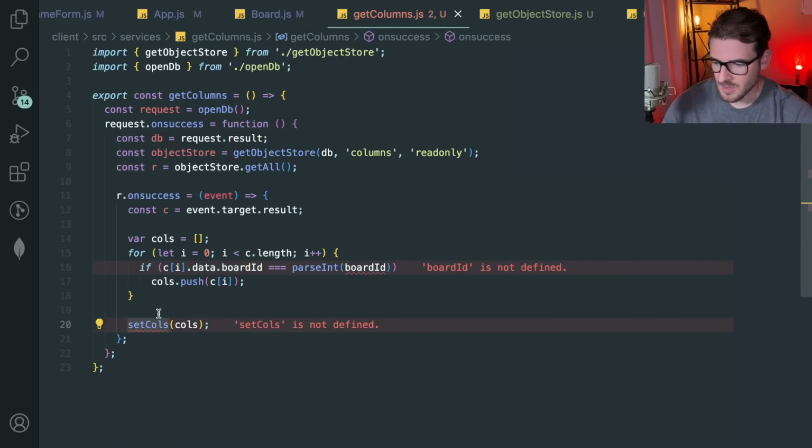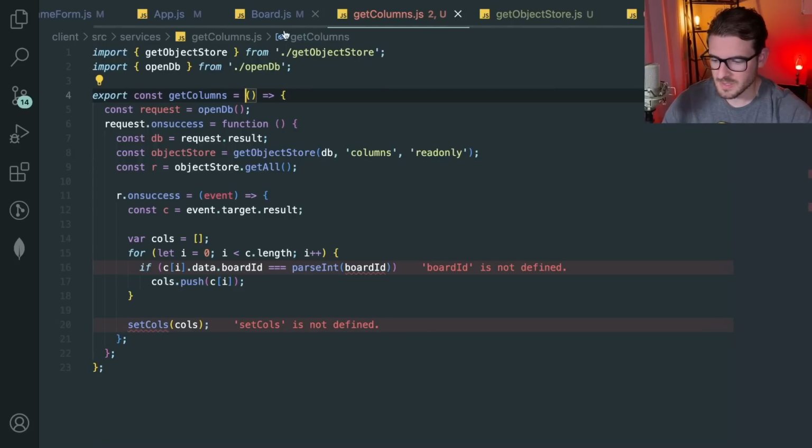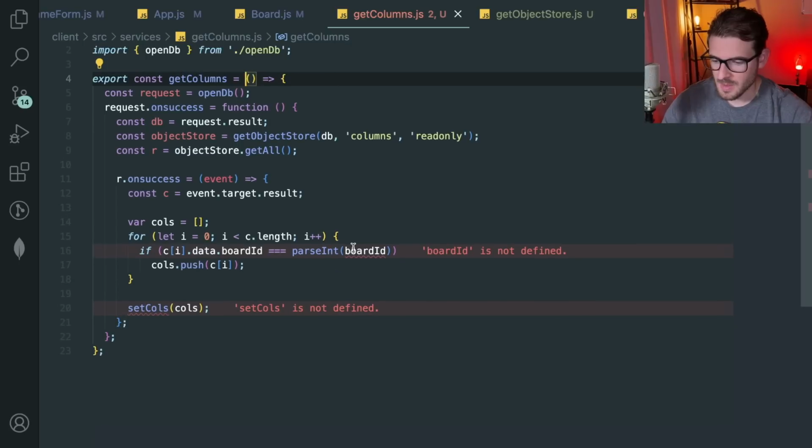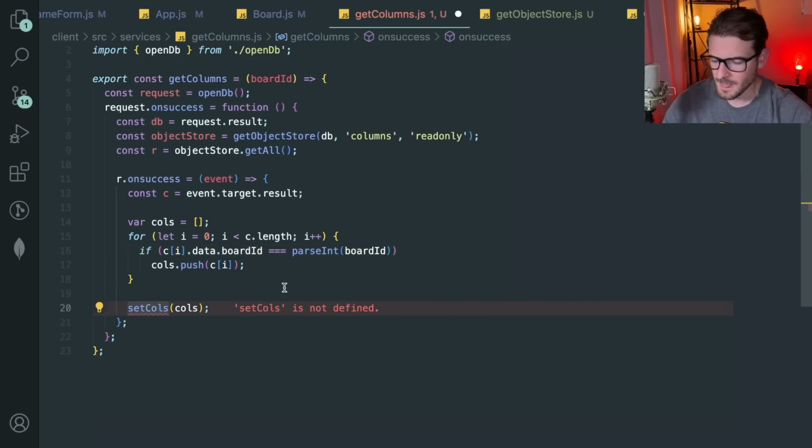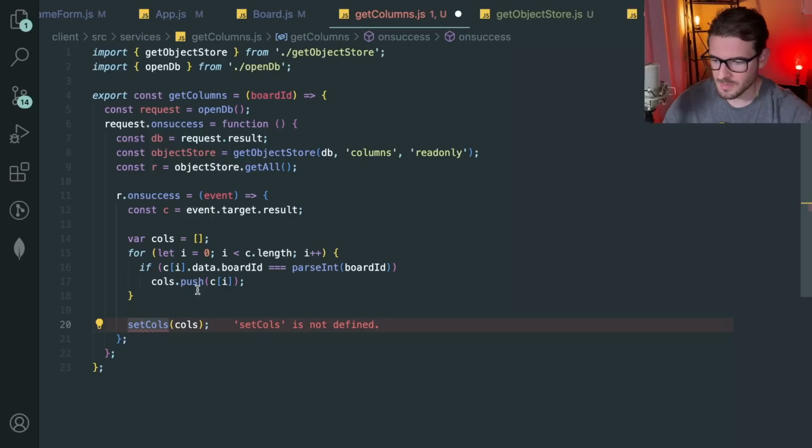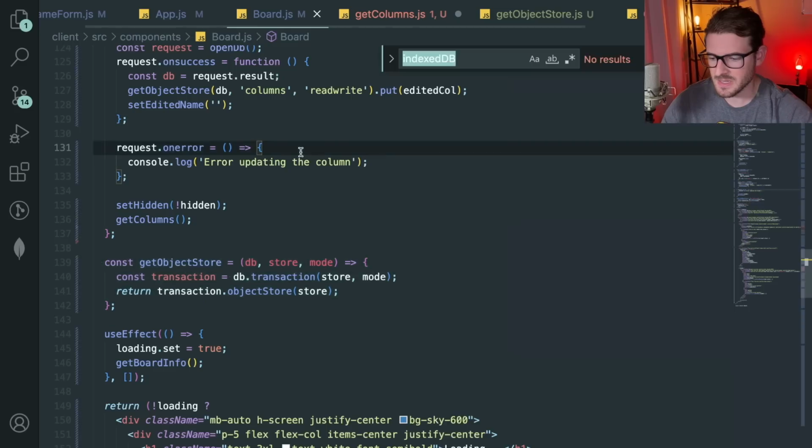Board ID and set columns. So I think what this function is supposed to do, and if he's using TypeScript, it'd be much easier to make an interface and go back and fix the interfaces where it broke. But this thing needs a board ID. So let's pass it a board ID. And right now it needs a set columns. But honestly, I think what he should do is this thing should not know about how to set state anywhere. So set columns, I believe, was a state setter.